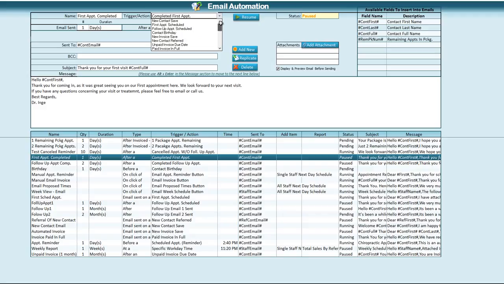We have triggers on new contact save. That means every time you save a new contact, an email gets created and sent. We have the first appointment scheduled. That would be the first appointment for a contact. And then we have follow-up appointments. So that means everything after the first. Sometimes you want to send a different email for their first appointment as opposed to a follow-up. So we can do that.